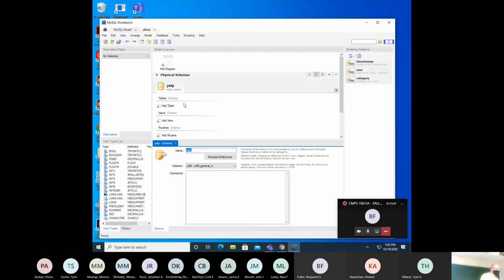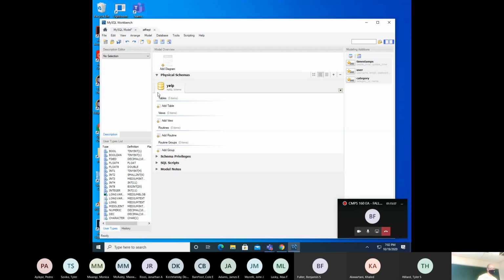So I just wanted to kind of give an idea. So I'll click rename preferences. If you want to keep it, hit OK. I can close it. Now you see my database name is called Yelp. And if you've got questions, just let me know.